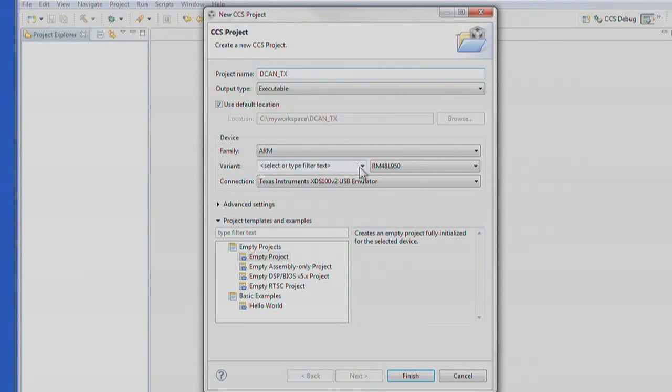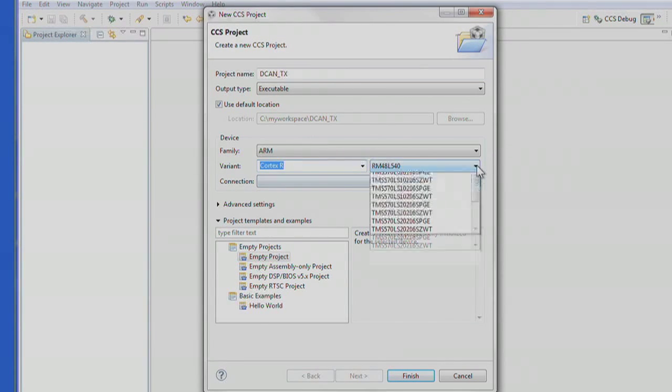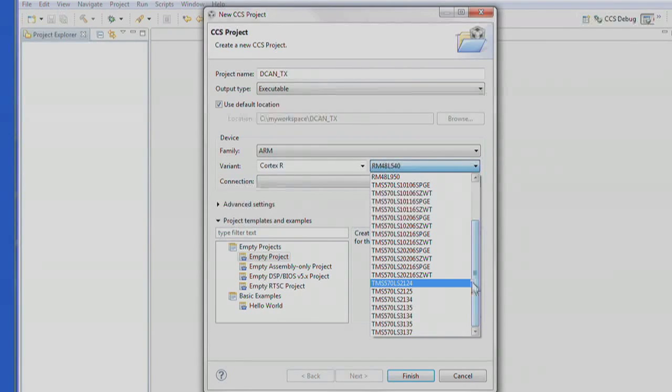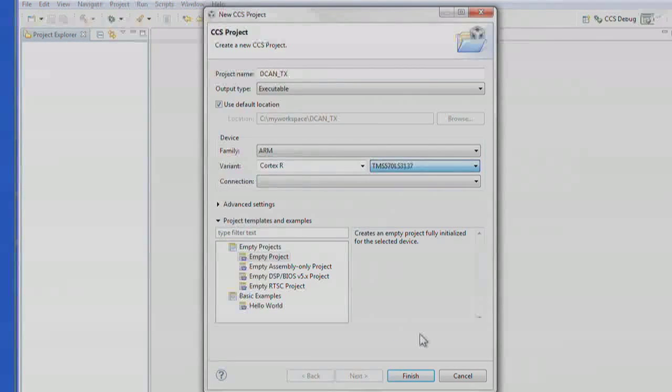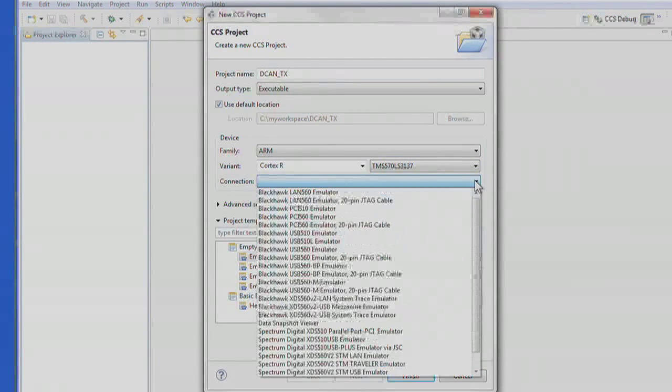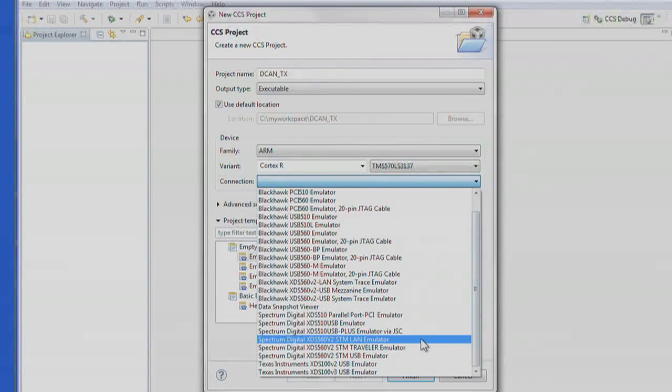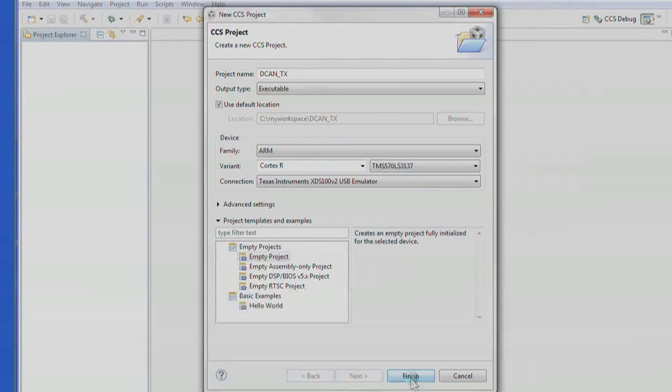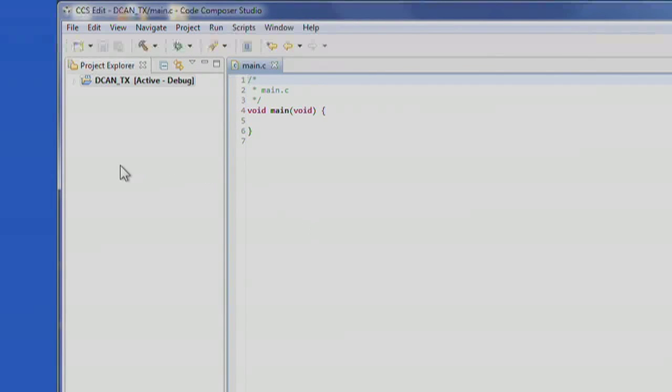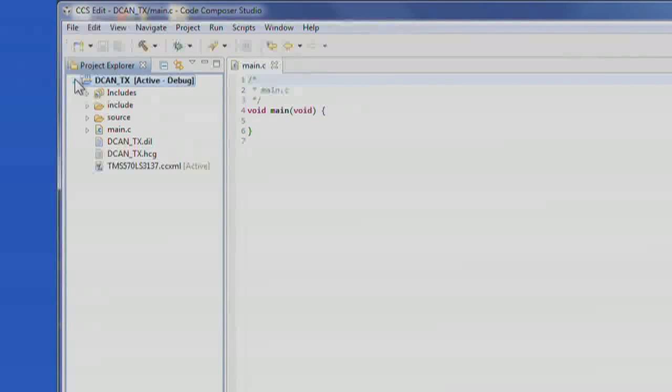Then we need to go to the device variant and select Cortex-R, and then choose the device TMS570LS3137. Then for the connection, we need to choose the Texas Instruments XDS100V2 USB emulator. Then click Finish. Then we can see our project is viewable in the Project Explorer tab on the left side of the screen. The first step is to expand the project and delete the blank main.c file.